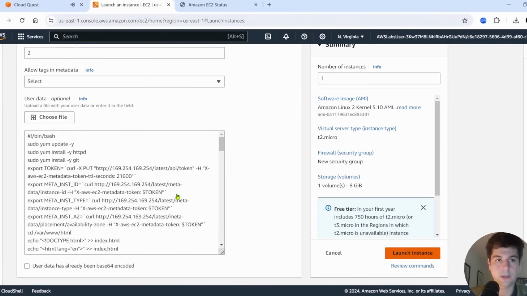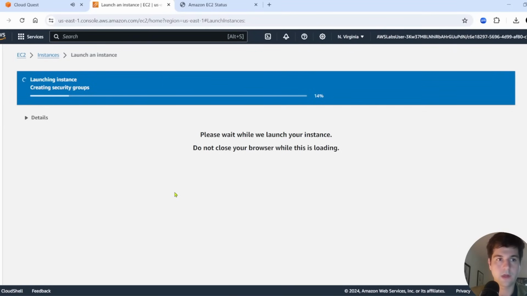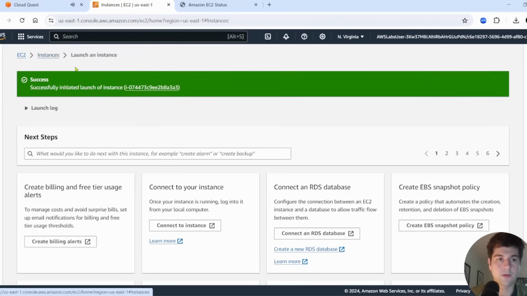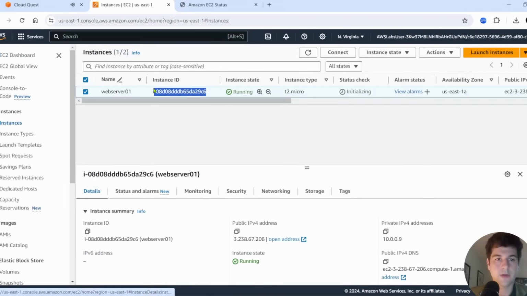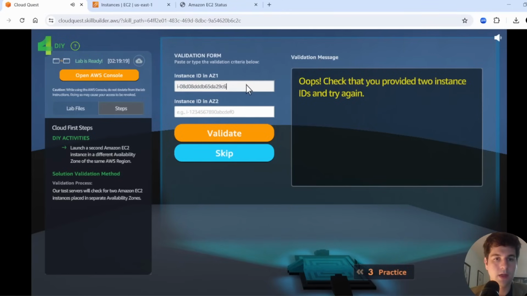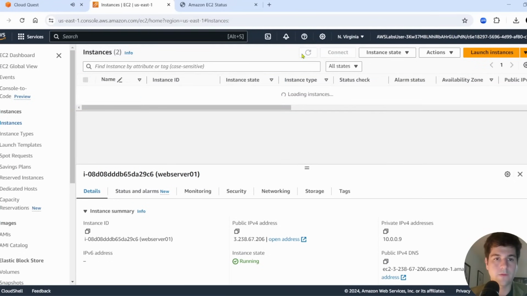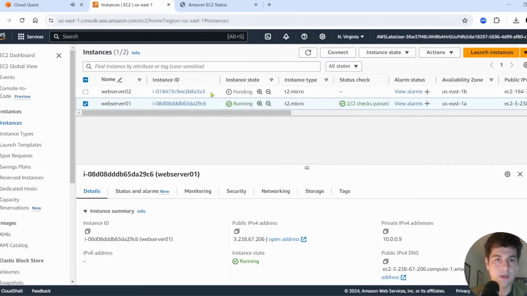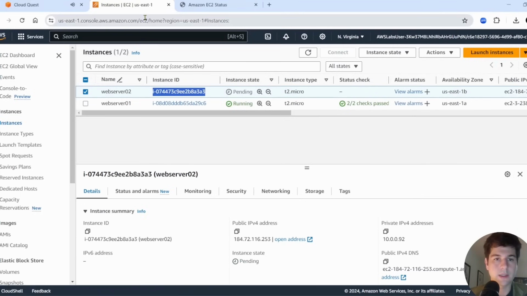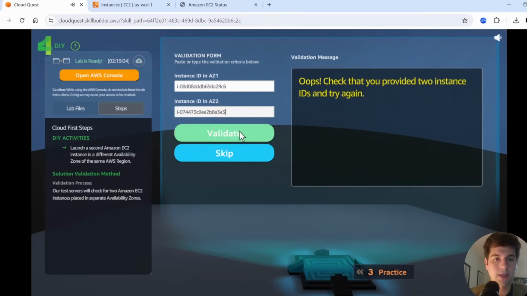And we'll launch this instance. All right. Cool. All right, we'll go to instances. So this was our first instance, so let's copy that ID and paste that there. So that's an AZ1. Let's refresh this and we'll take our second instance, which will be an AZ2, and paste that there. Let's see if it works.